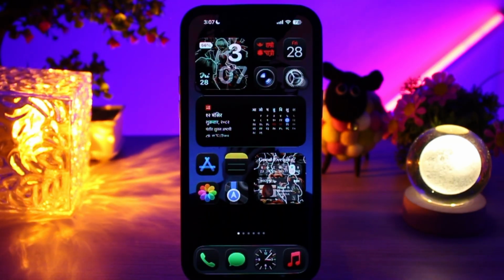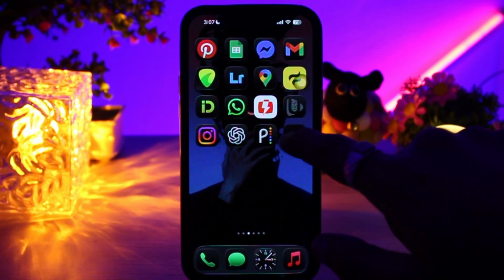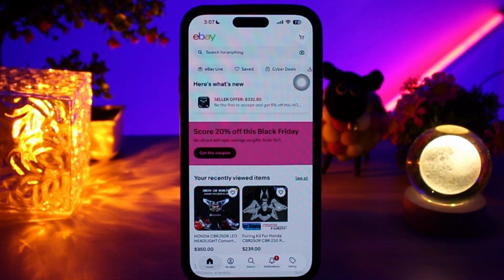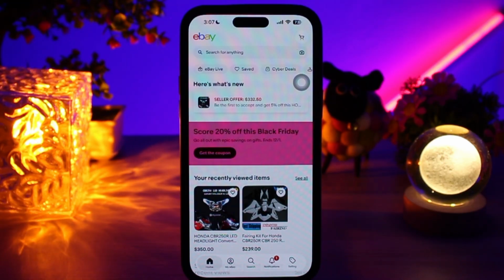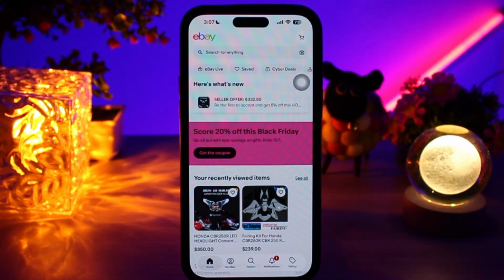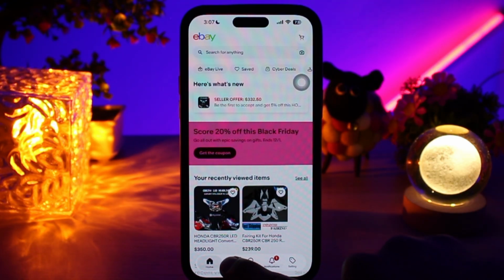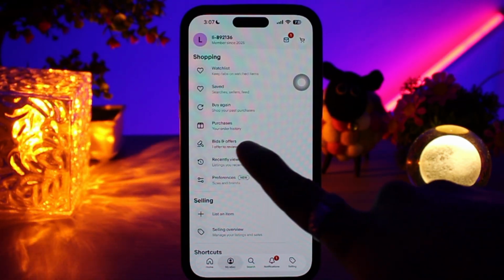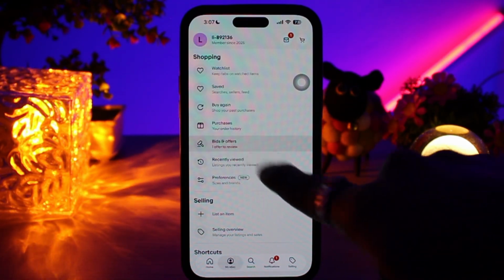Now, next is to sign into your account by simply heading over and opening up the eBay application or opening ebay.com on your PC and then signing in with your account. Then once signed in, what you need to do is tap on the My eBay option at the bottom of your screen, and then once you're inside here, select Bids and Offers.